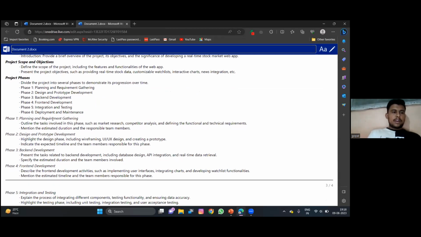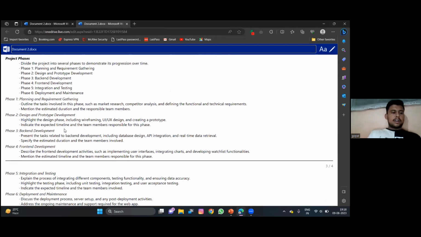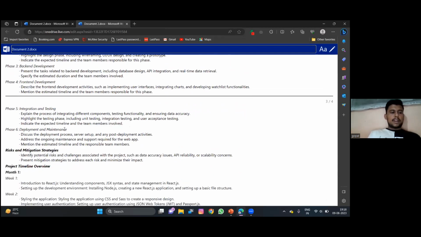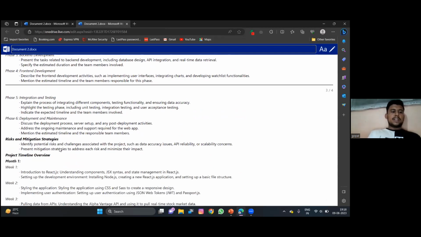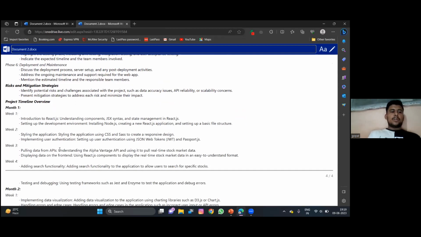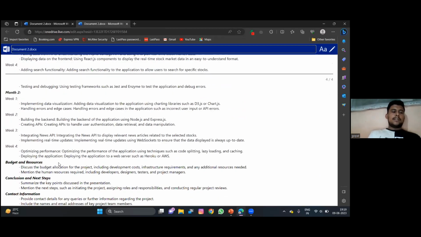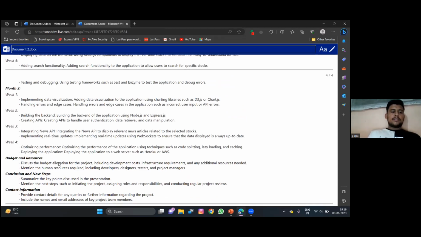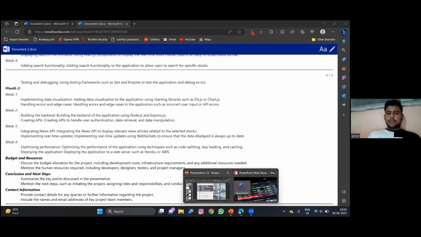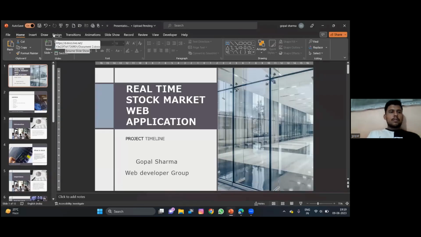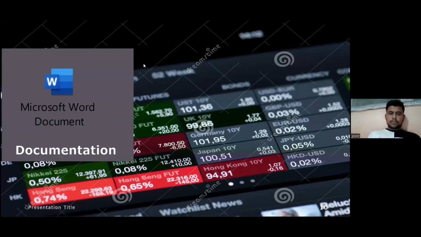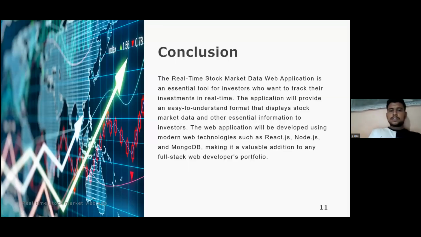So phase one is about planning and requirement gathering, and like that we have 6 phases. After that, risk and mitigation strategies. After that, the project timeline overview. After that, budget and resources, conclusion and next steps. And the last one is contact information, and then the conclusion.